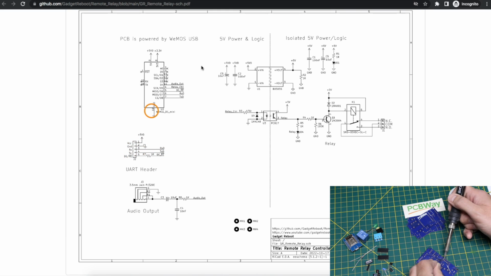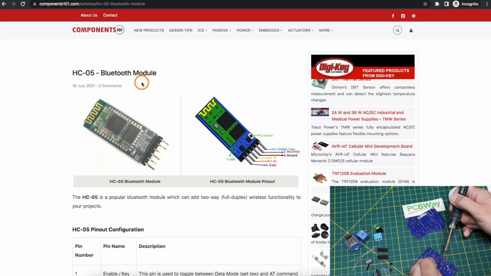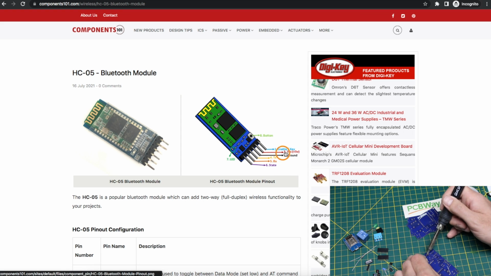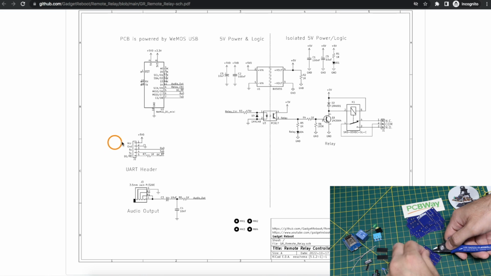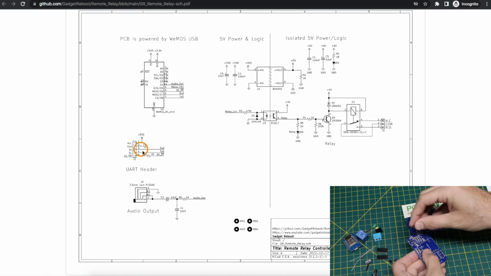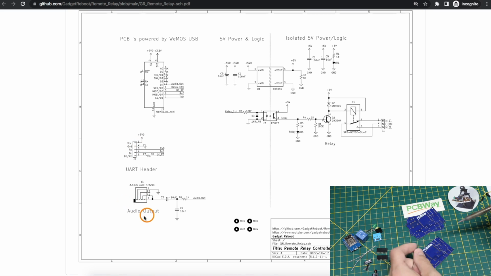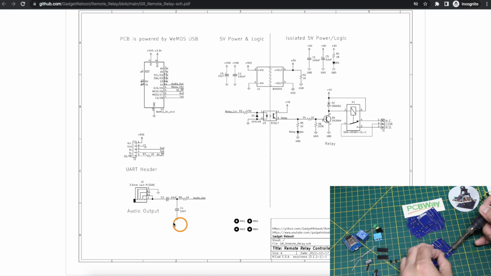Or I can use this header and connect something like one of these Bluetooth modules and try controlling the relay with this method. So that's just some future expansion. I haven't worked with this yet. And another connector here for future use, if it ends up working.